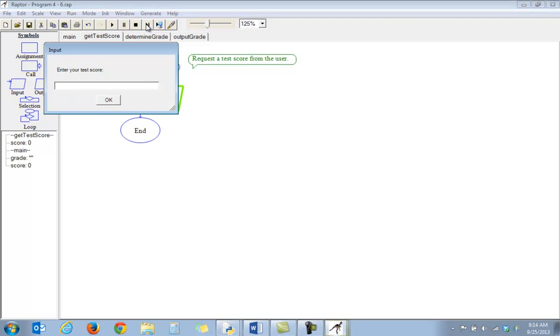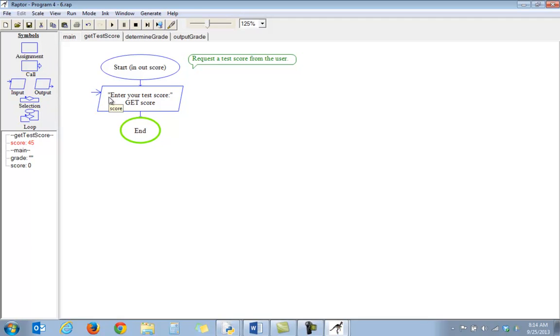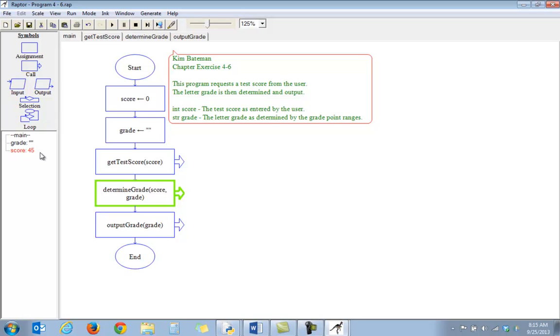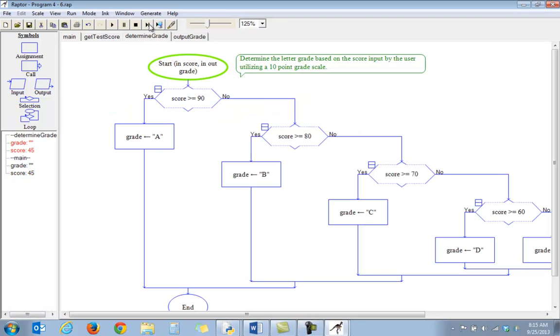Let's see. So someone did really poorly on this test. Let's say they got a 45. So okay. You see that we have our 45 in get test score. We're going to pass that back up into main. Our score there is still 0, but it's getting passed back. So now our score is 45. We haven't determined our grade yet, but that's what we're getting ready to do.